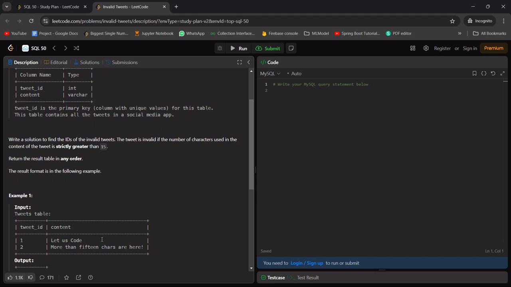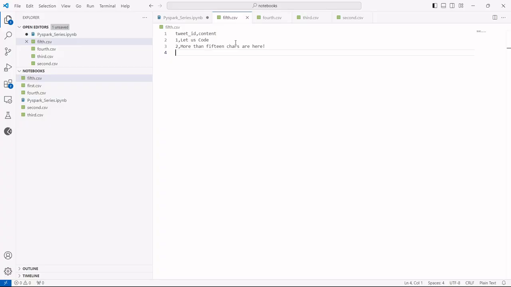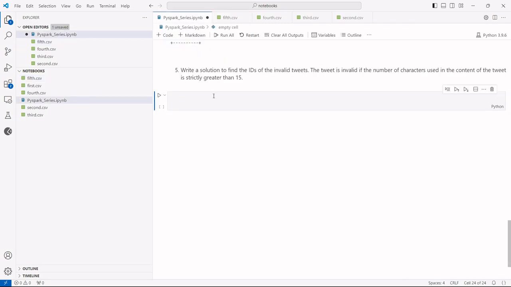Okay, so in order to start, we'll first load the data into our VS Code and we'll start coding. Alright, so the data is already loaded over here, as you can see, and the file name that I have written over here is fifth.csv. To refer, I have also added the question as you can see over here, and now we'll start.